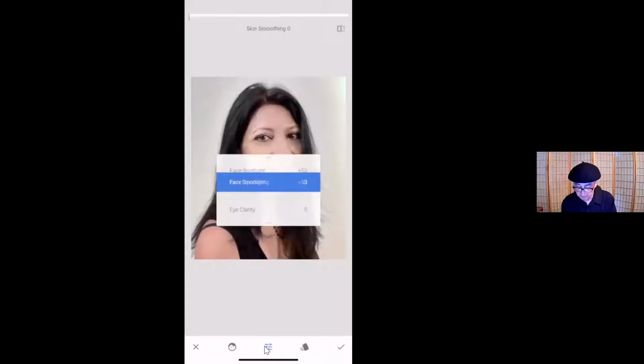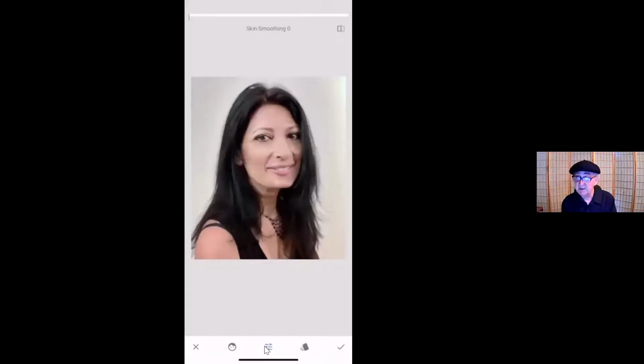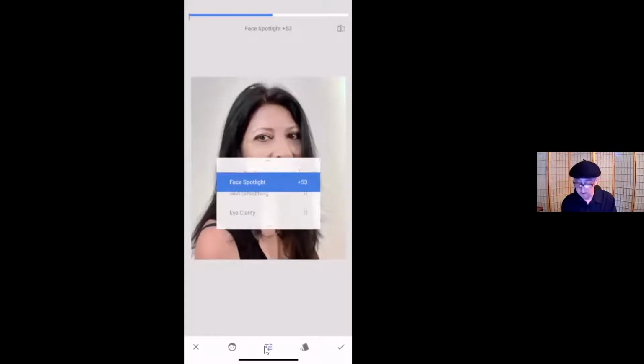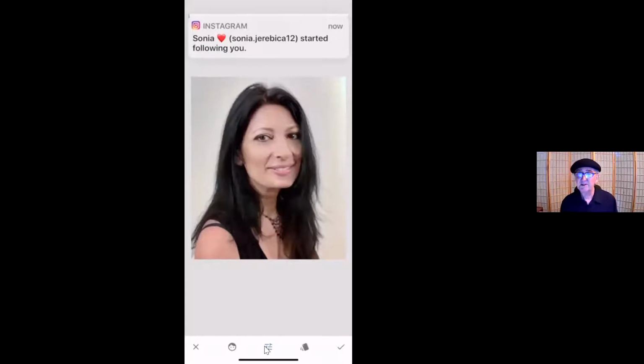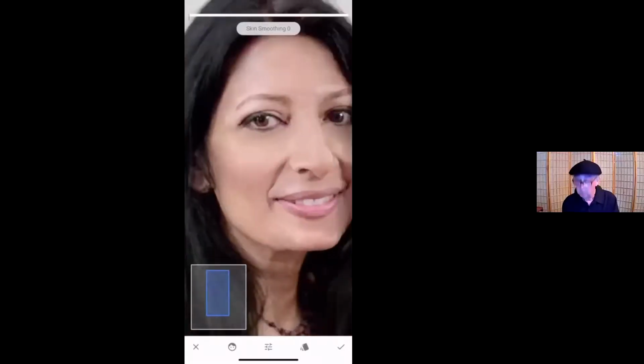Let's slide that menu up, using the finger, just like this. Skin smoothing. Everyone got that? Skin smoothing. That menu there, sliding up, down. We did face spotlight, now we're doing skin smoothing. Let's see what happens with skin smoothing. In fact, let's mag it up so we can see it better.